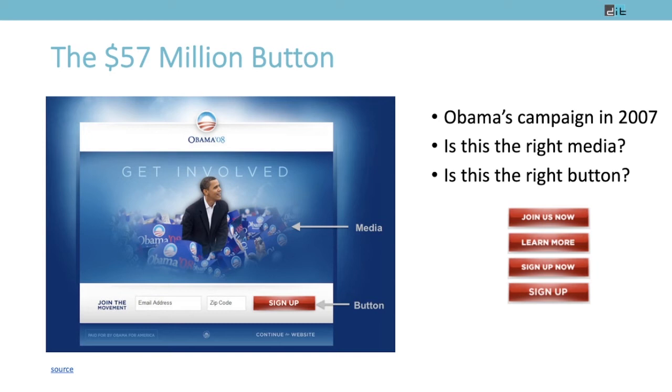And then based on those, Obama's people would try to convert these emails, these leads, to actual donations, right? So people would give their email address, and then Obama's people would reach out to them and potentially try to get them to give some money, to donate some money to Obama's campaign.